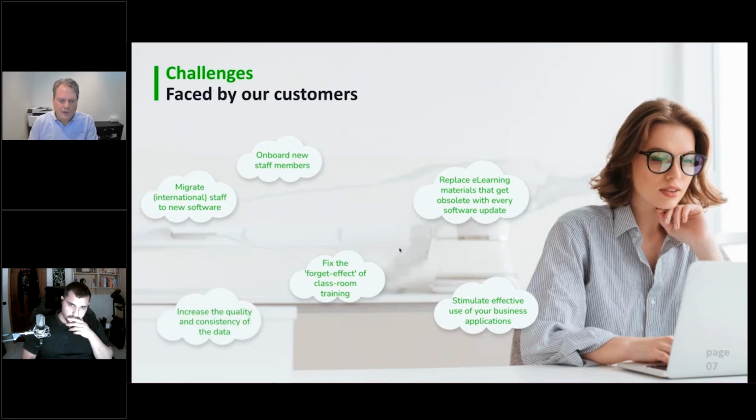Another point is the quality and consistency of data that you enter into the system. For instance, the way you enter data in a CRM. You need to have guidance on how you enter a telephone number or an address, or how you do the qualification of a lead. And by helping them in a digital adoption solution, you can actually increase the quality and the consistency of that data.